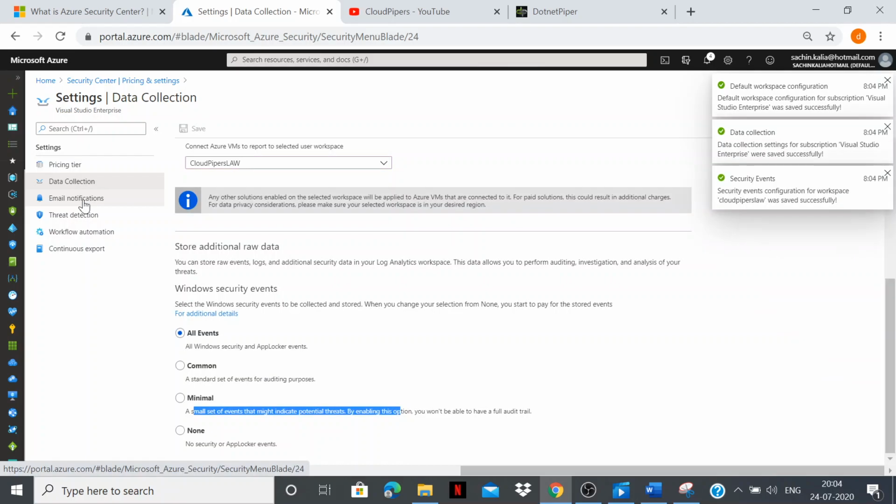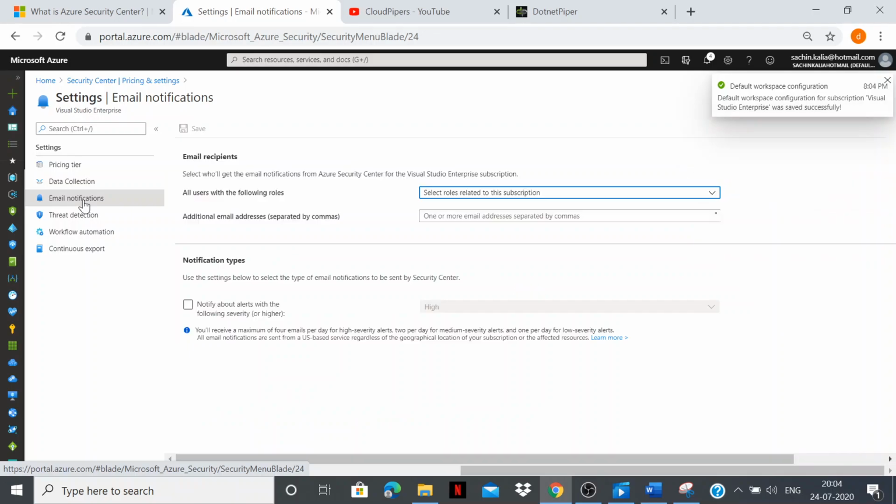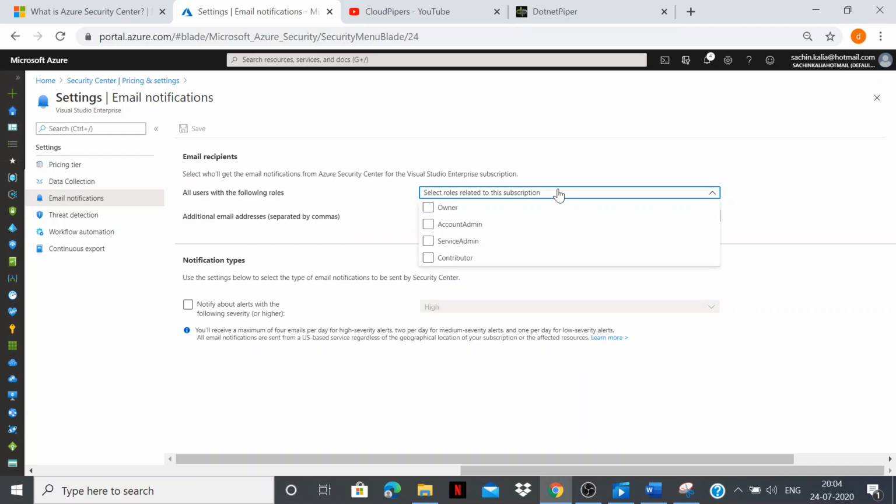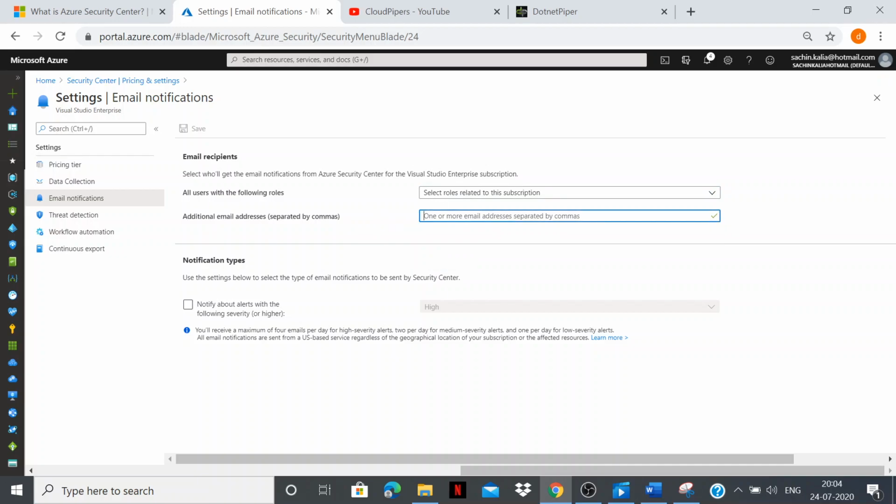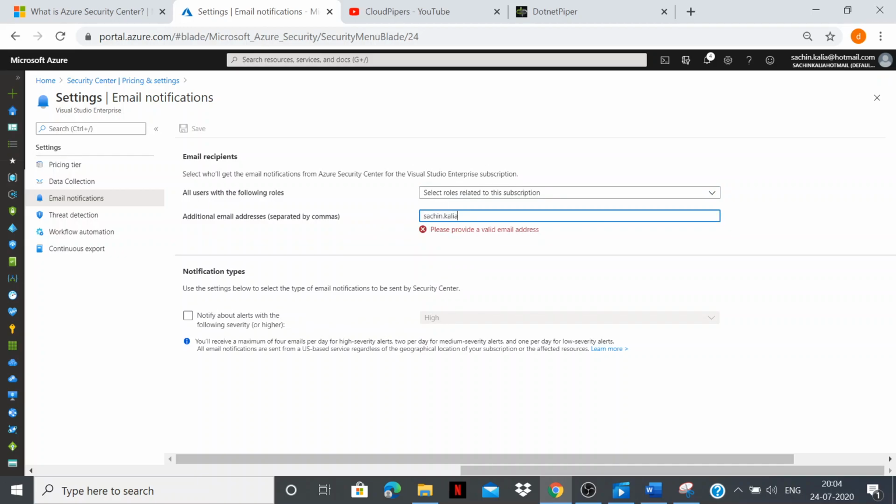In parallel it is running. It has updated in a few seconds only. Now the email notification. It allows you to send email notifications to all users with a specific role, if you are an owner, account admin, service admin, or contributor. And in the same way, you can add additional email IDs.